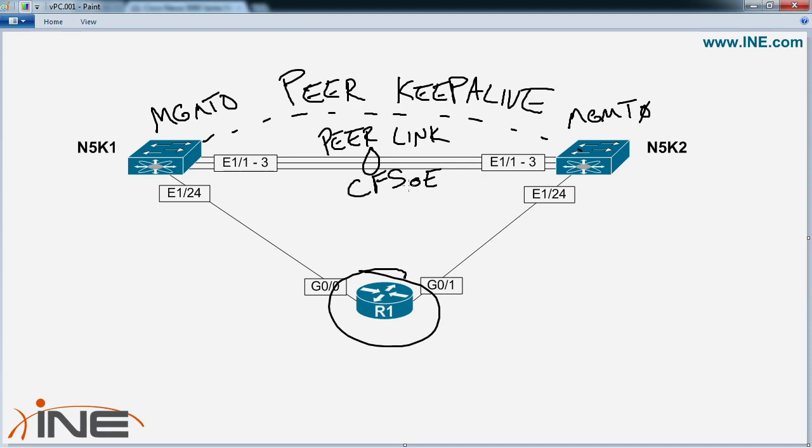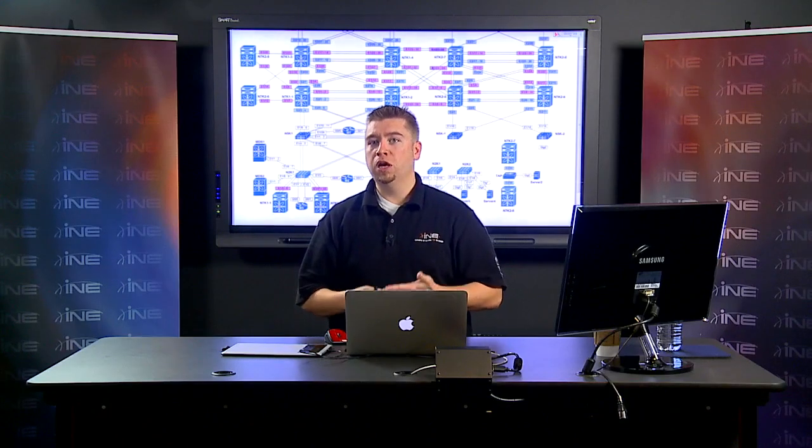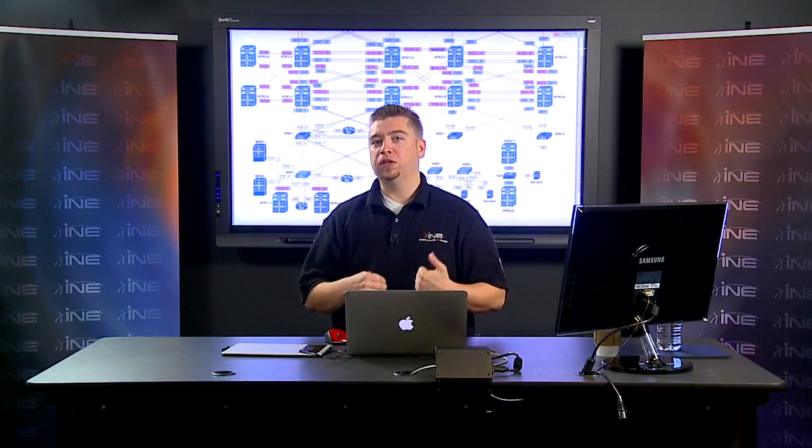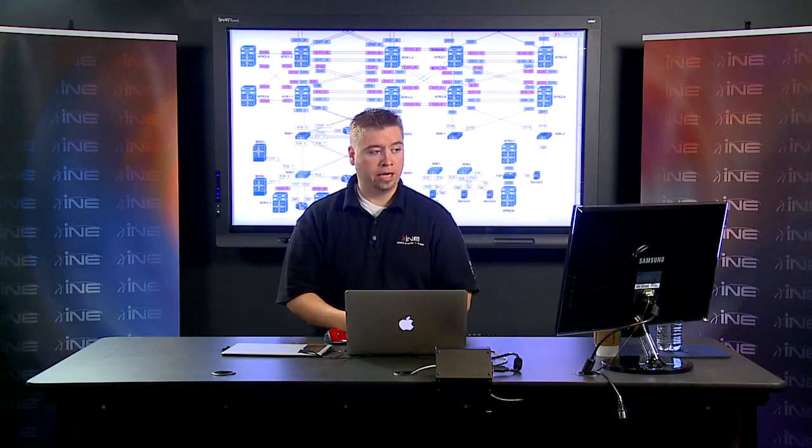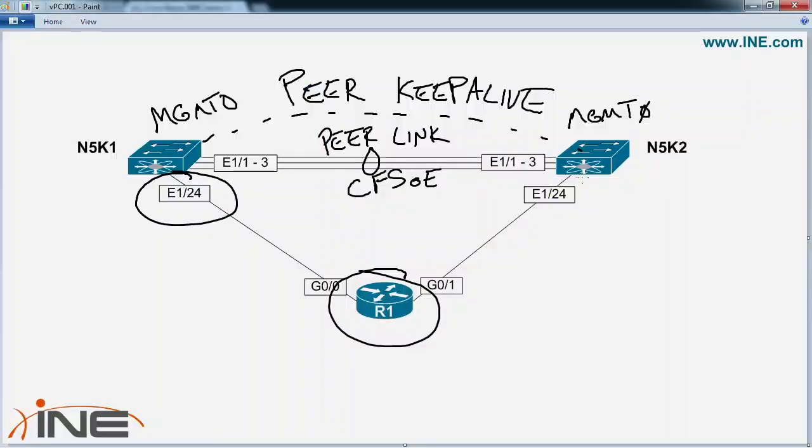We need to make sure that those are synchronized between the VPC peers, otherwise the member interface is going to fail when we actually try to allocate it. Okay, so once we have the keep alive done, once we have the peer link done, then the next step is to actually configure the VPC member ports. So in this case, this was the two Ethernet 1/24s.